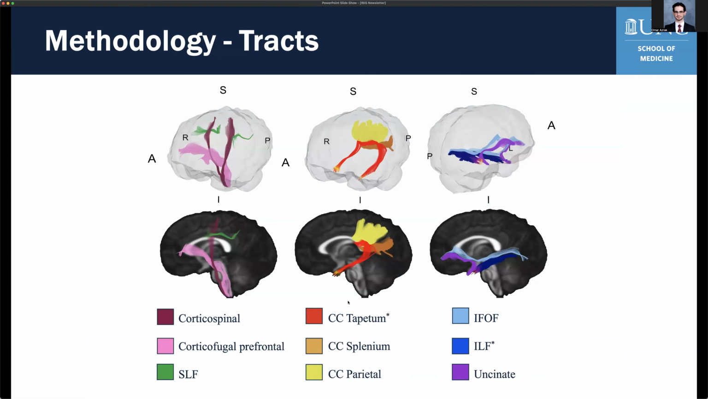So we studied 9 tracts in our research project. 3 of them are interhemispheric, meaning tracts that connect the 2 sides of the brain, and 6 are intrahemispheric, within one side of the brain, one hemisphere, and they have different functions. The corticospinal tract, for example, is responsible for the motor function, while other tracts like the SLF, IFOF, ILF, and uncinate are responsible for what we call higher functioning, including executive functioning and language development.